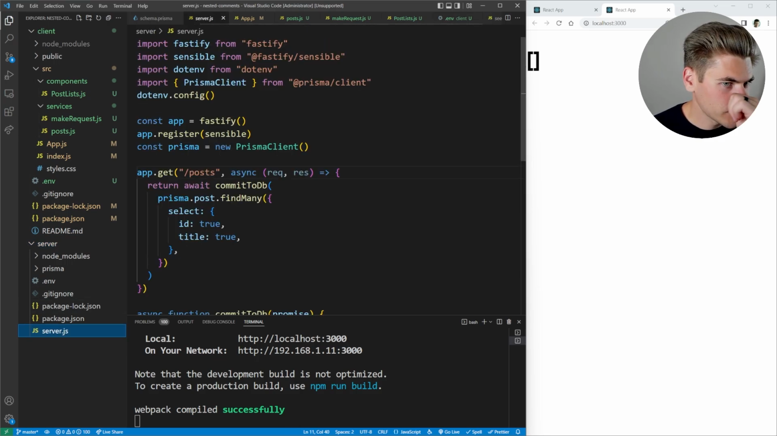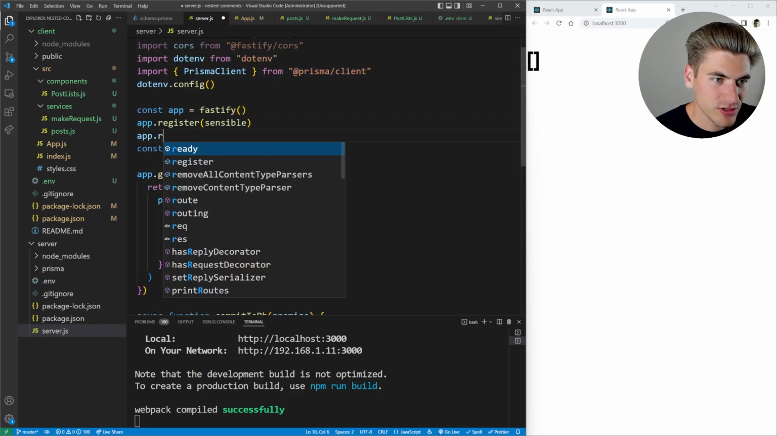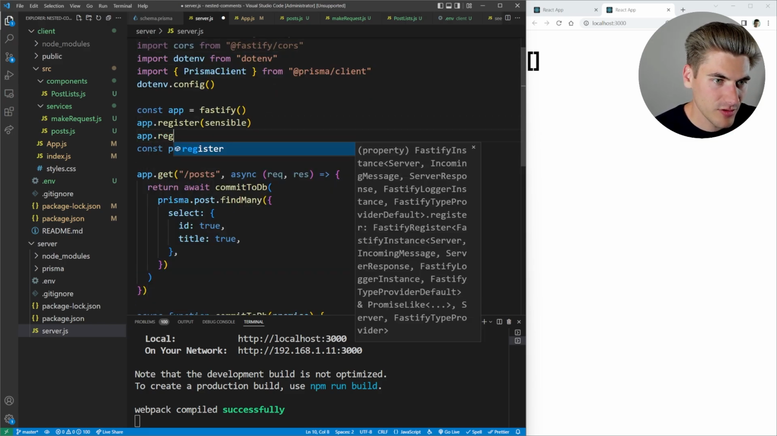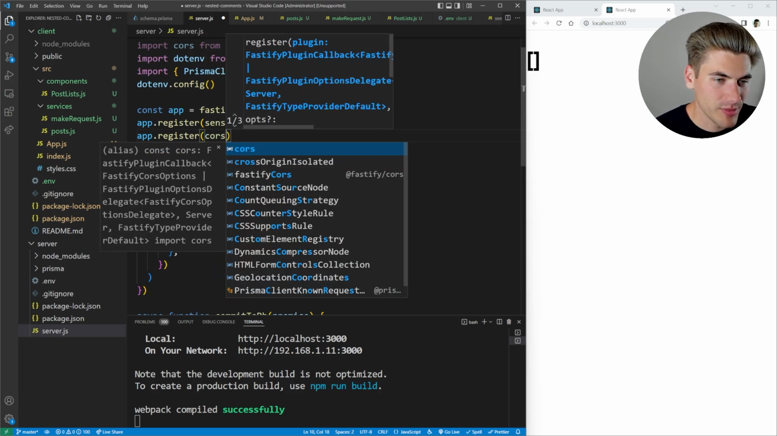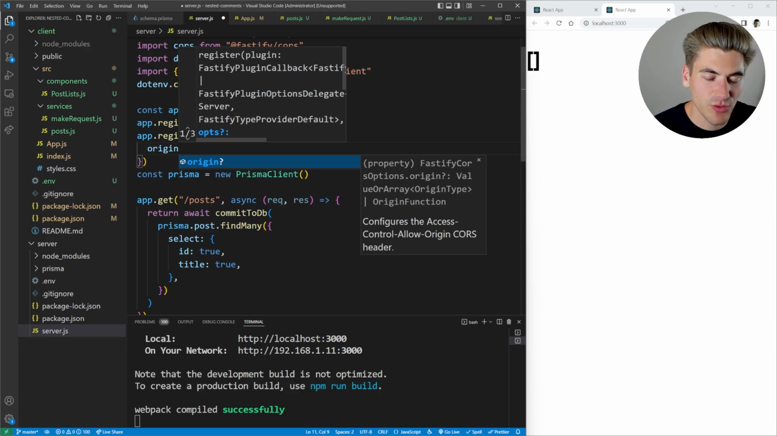So if we go into our server, what we want to do is we want to import that CORS library. We'll just call it CORS, and it's coming from fastify/CORS, just like that. And we can say we want to register that CORS library, and we want to give it some options as well. These options are going to be the origin. So what URL are we making our request from?